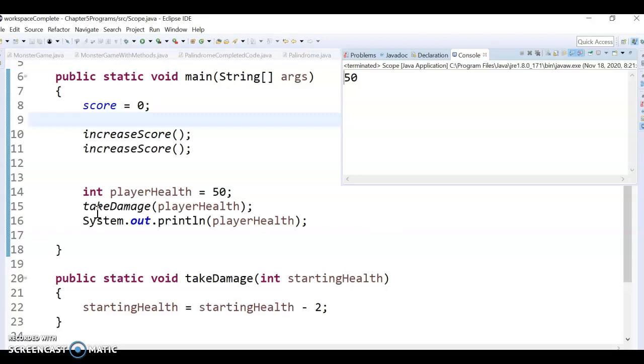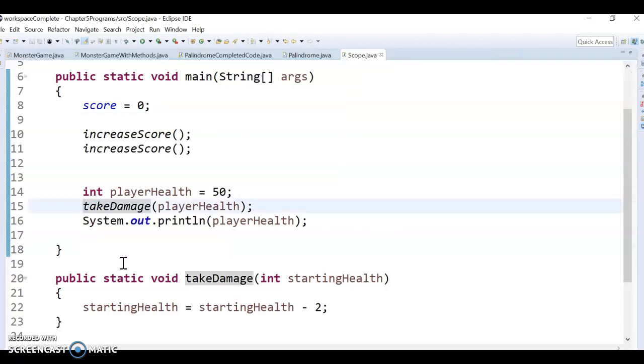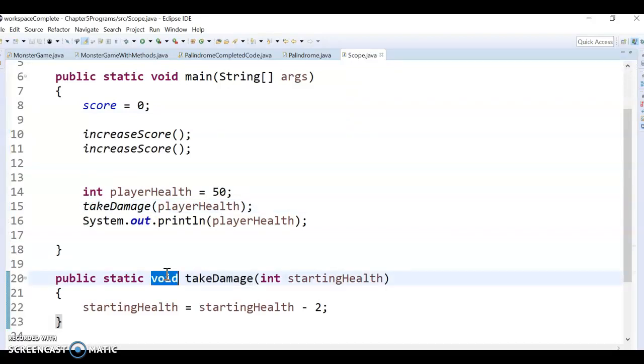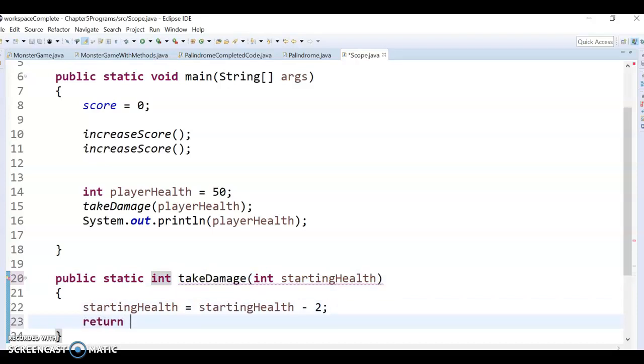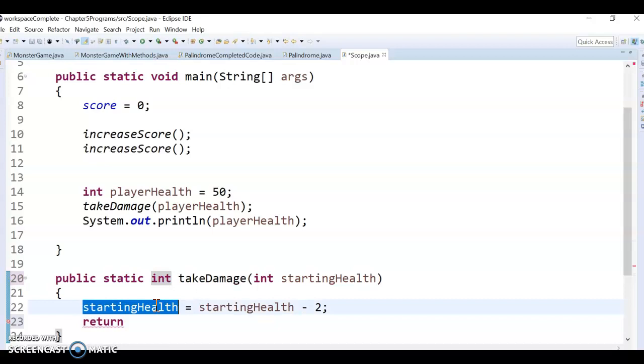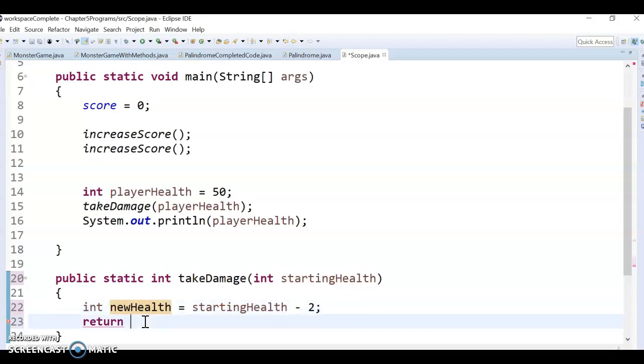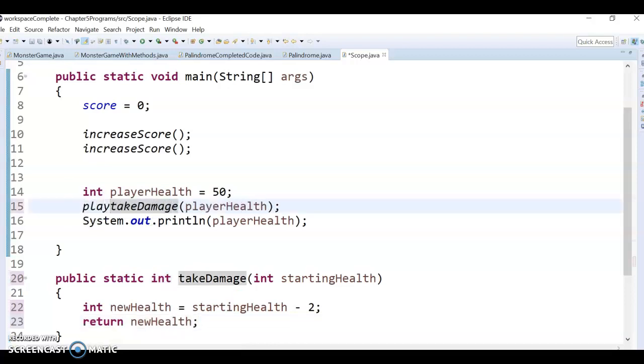Okay, so what I'm going to do is up here in main, I'm going to say, actually, let's do the method first. So I'm going to make this method return an int, and I'm going to do return this, maybe I should call this new health. Let's make a new variable, int new health is equal to their starting health minus 2. And then I want to return that new health. All right, so now I'm going to calculate the new health and return it. And so what I have to do up here is I have to say the player health variable is going to be equal to whatever is returned by take damage.